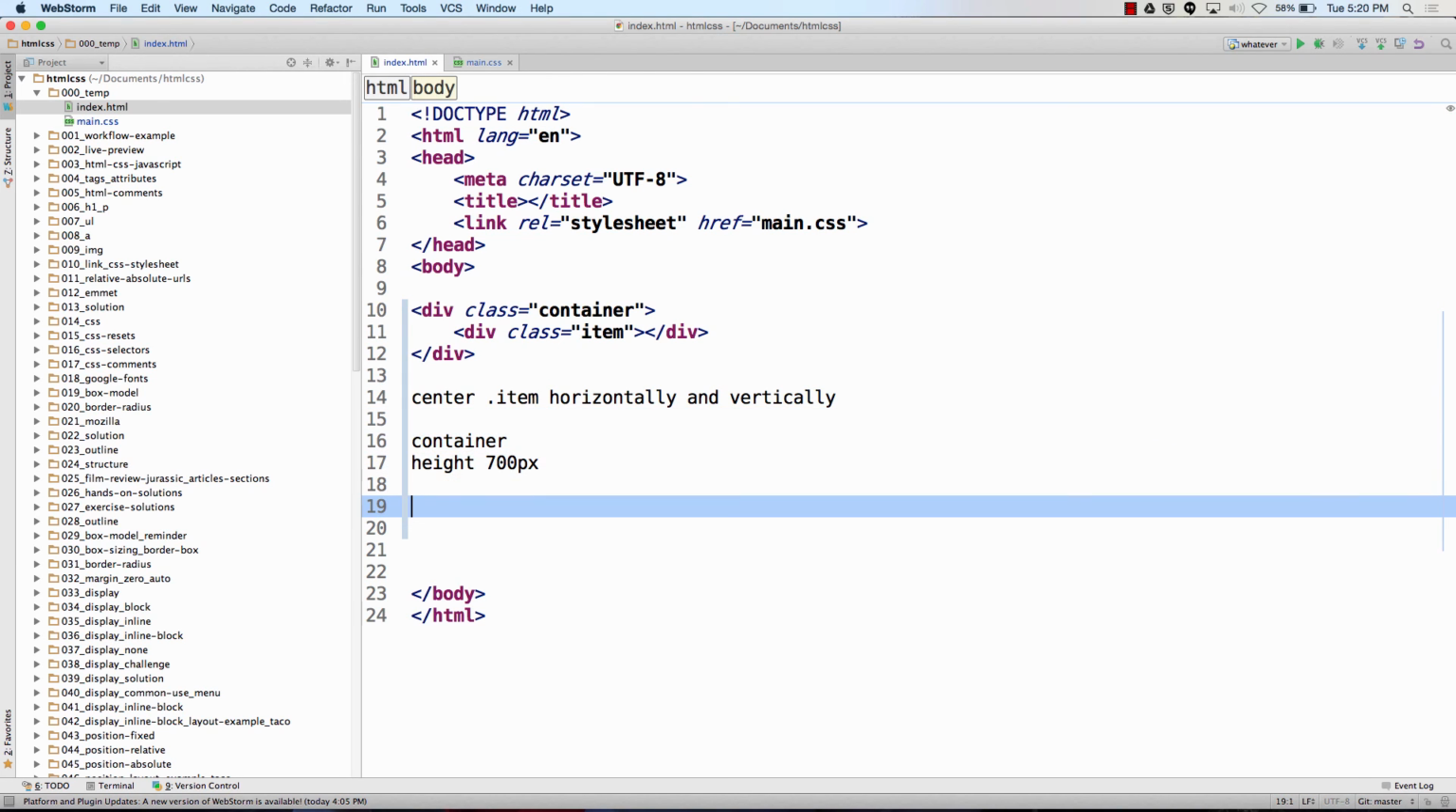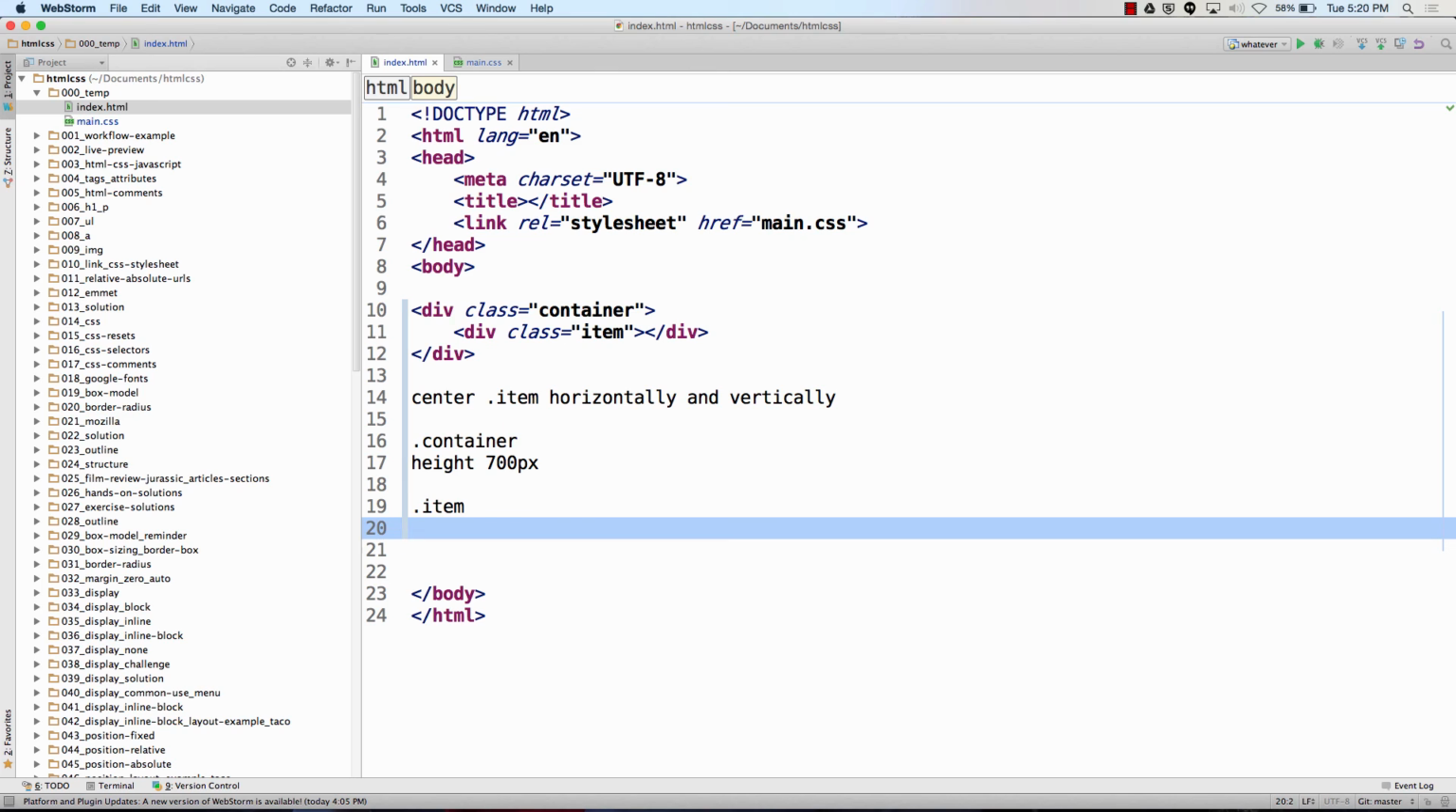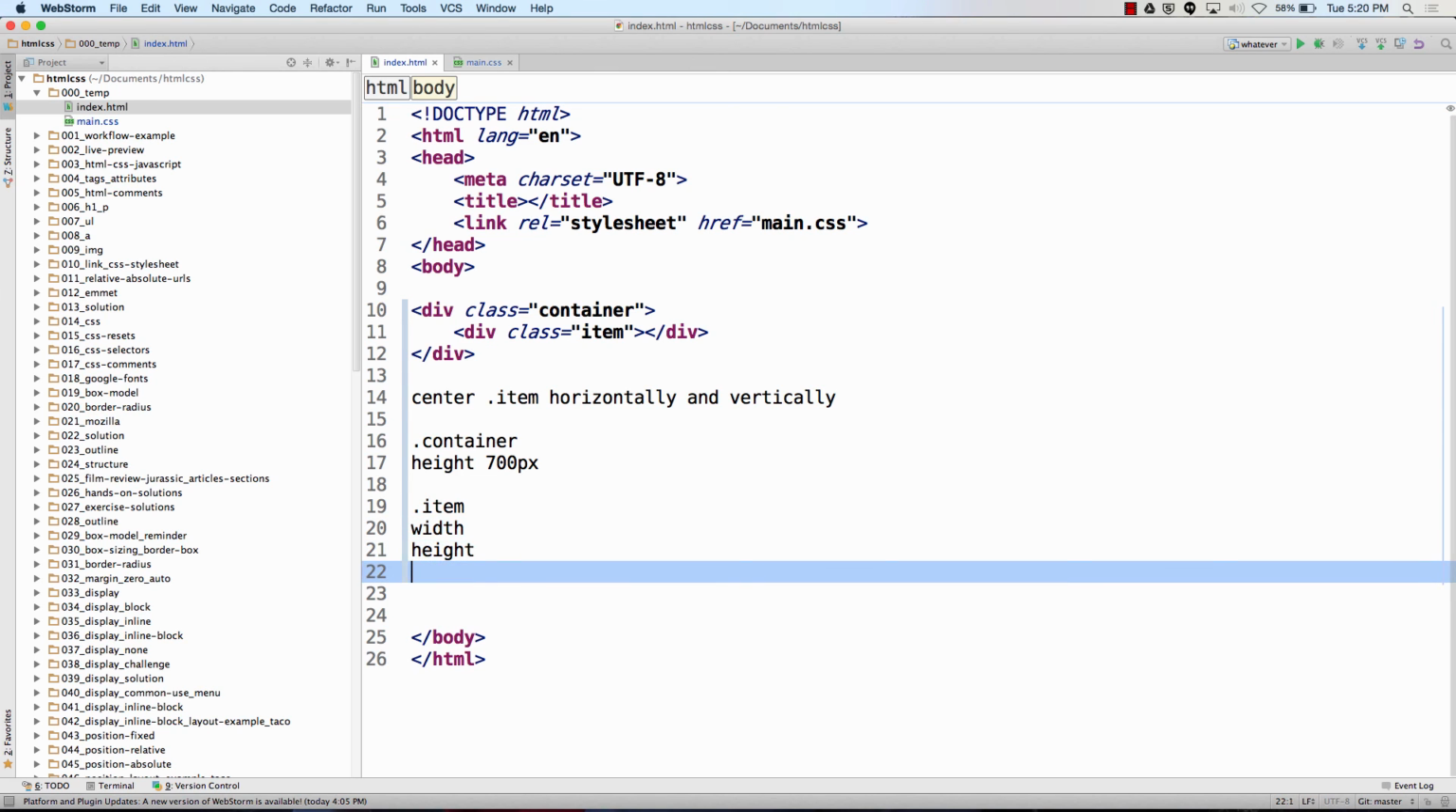So your container needs height, and then your item is going to need some width, height, background color, so you can actually see it. And then you're going to have to use flex of some sort to center along the main axis and on the cross axis. Do it. And then let me see it when you're done.